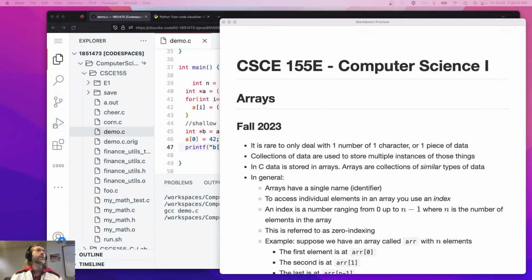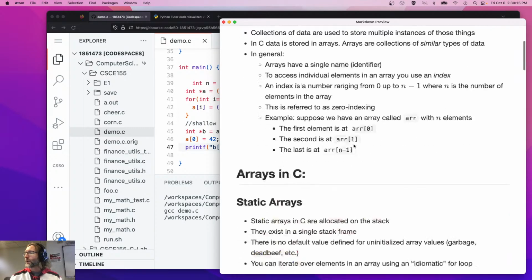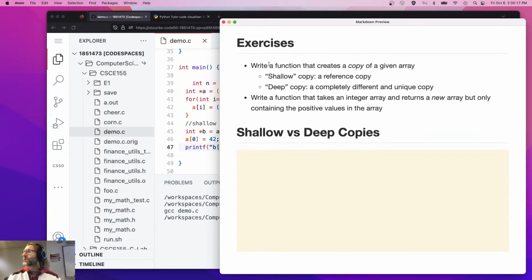So to continue where we left off last time, we were doing a bunch of array exercises and witnessing the pitfalls of not using pointers correctly, not using arrays correctly. But what I want to do now is these two exercises for the rest of the day, and it's going to involve a little bit of background. So one is we're going to write a function that creates a copy of a given array.